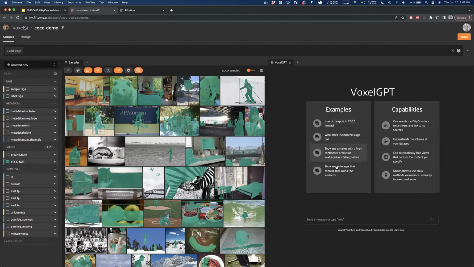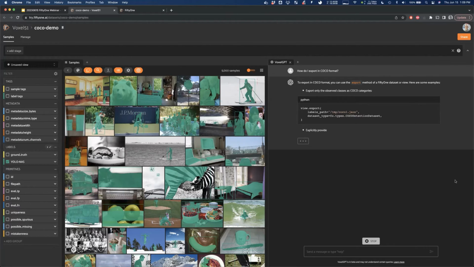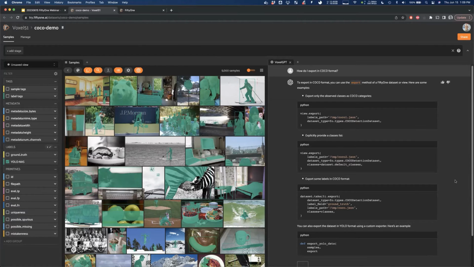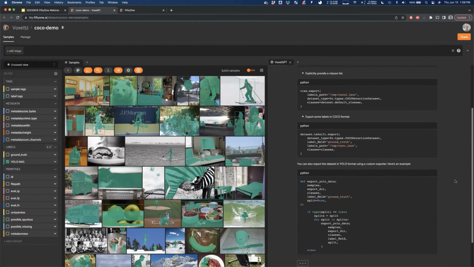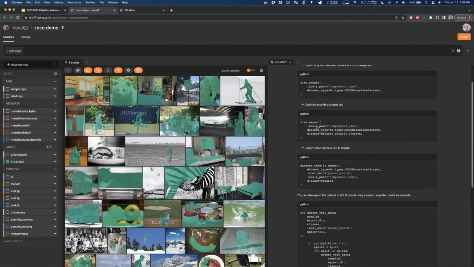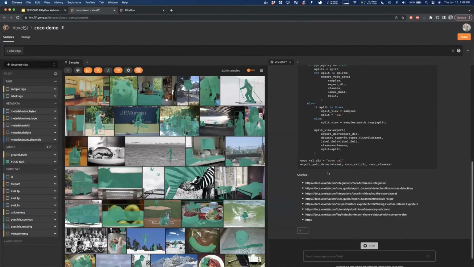So here we can see some example prompts that we can try. For example, if we were interested in seeing, can I export this data set in COCO format? We can issue that query. And what VoxelGPT is doing is understanding what type of question you were asking. In this case, it identified that the 51 documentation has some examples of how to export in COCO format. So it's just pulling in that information for you. We can see some code snippets, again, some links to documentation there, all right at your fingertips.